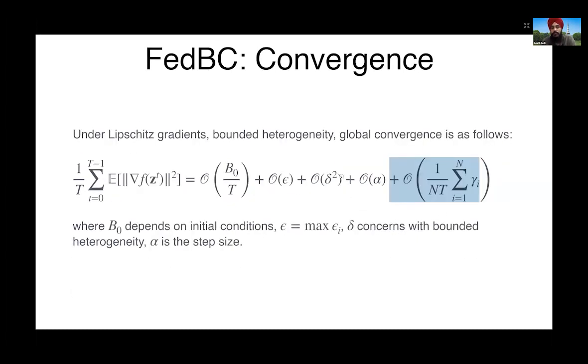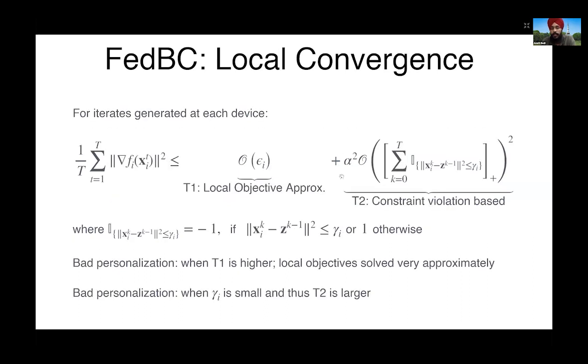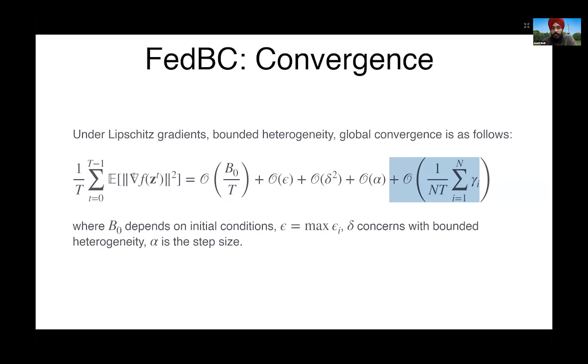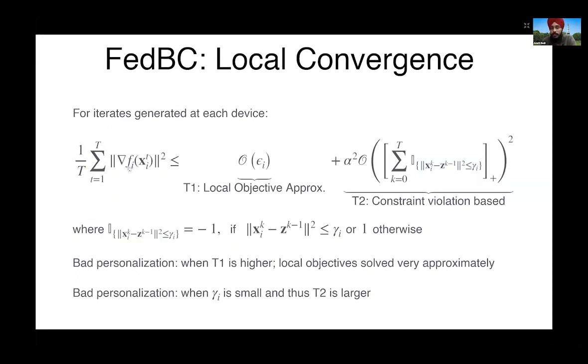And instead of just focusing on the global rate, we also derived a local convergence rate. The difference you can see here is the grad f. There is no i here, but here it is an agent specific gradient. And what is the average value of that? It depends on the local accuracy and the amount of constraint being violated, which makes sense.